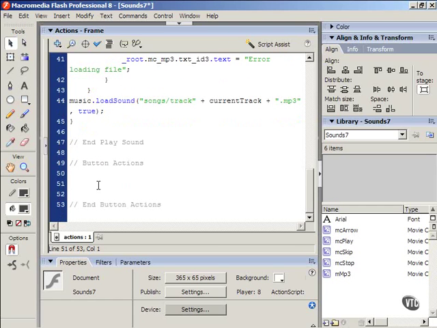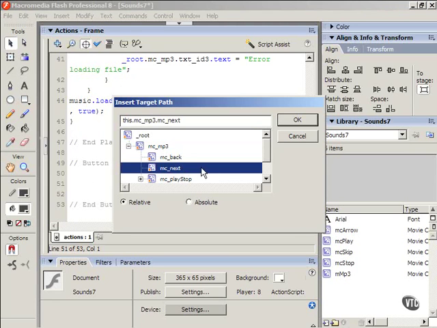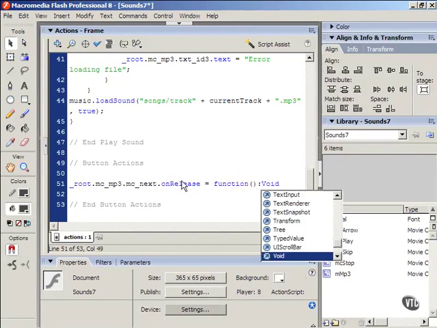I need to refer to the next button, so I'm going to press the insert target path button. The plus sign by MC_MP3. It's called MC_next. And I'm going to click absolute. I'm going to type dot on release space equals space function open and close parenthesis colon void.